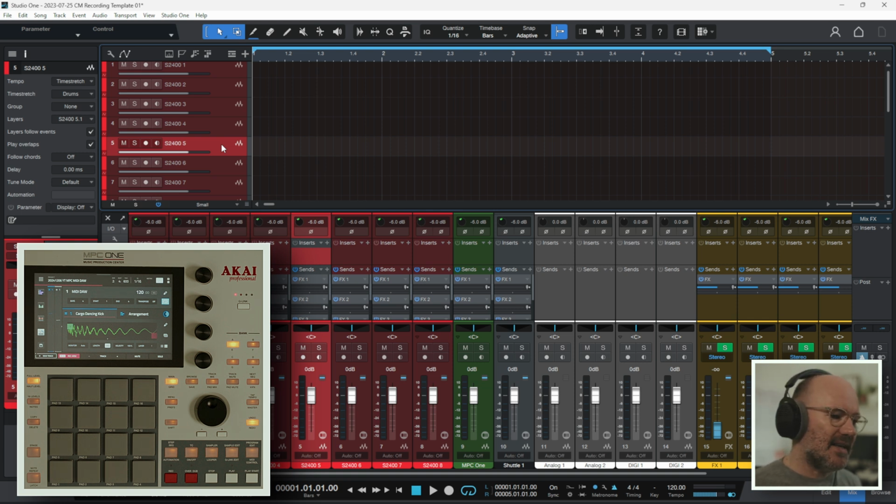All I'm doing is sending start and stop MIDI information from Studio One into my MPC to say you can start and stop now. It's as simple as that. It's the most basic MIDI setup ever. Start and stop. Simple.